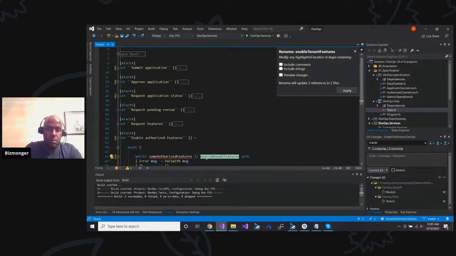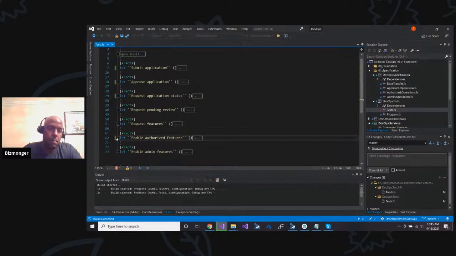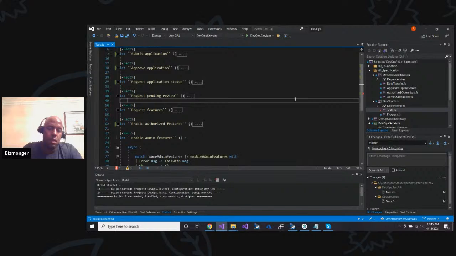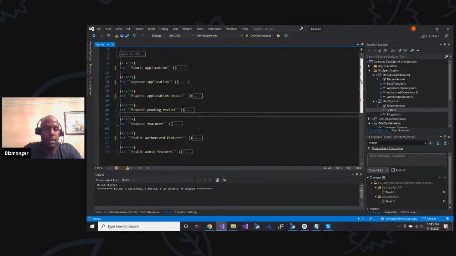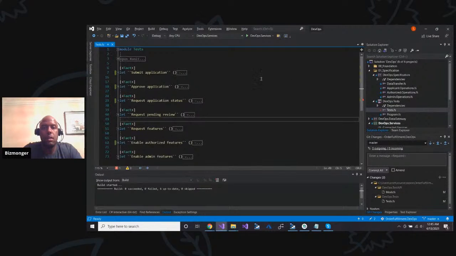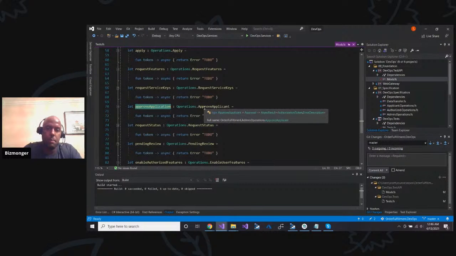Enable authorized features. Okay. The admin feature naming convention should be fine. Okay. So what's the test I want to write? Submit application, approve application. When the application is approved, you get an authorization token. That's fine.